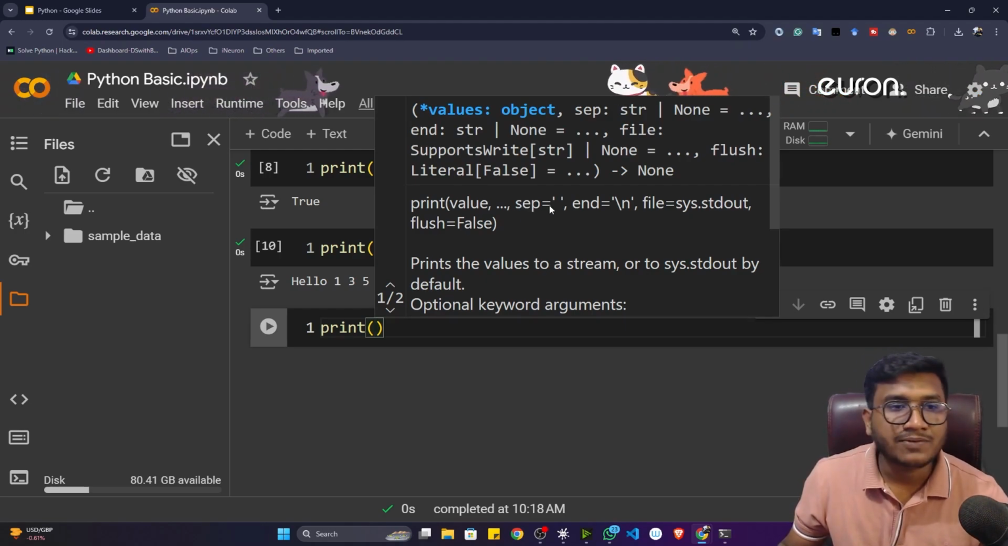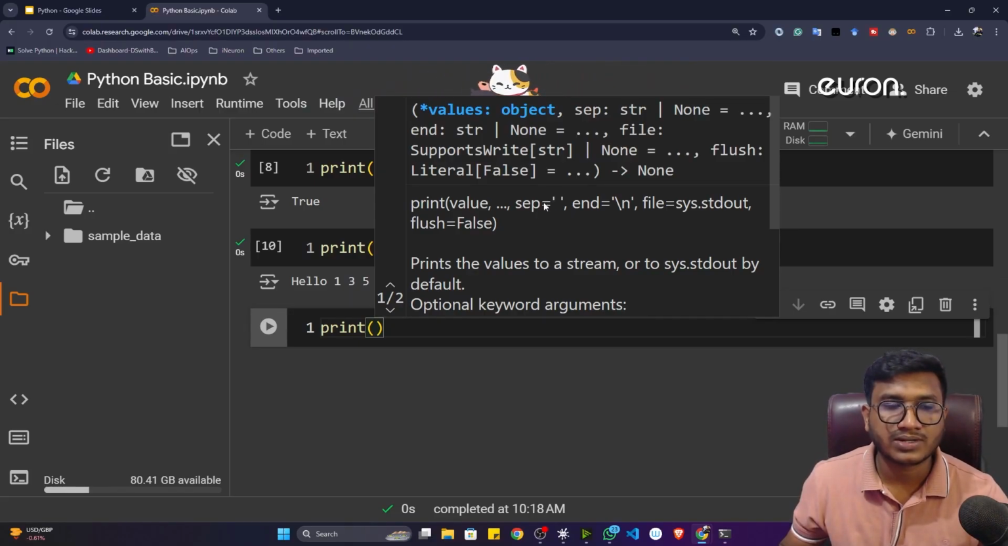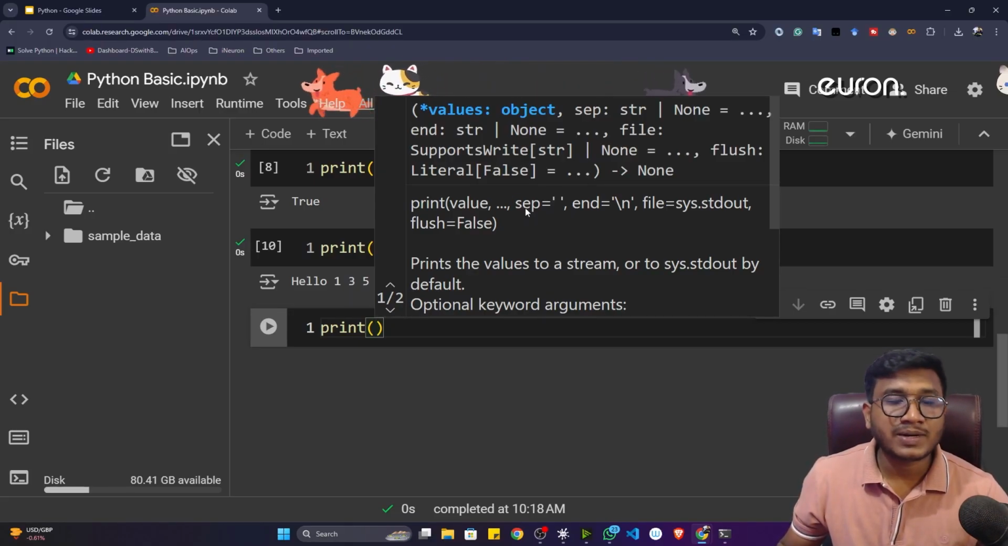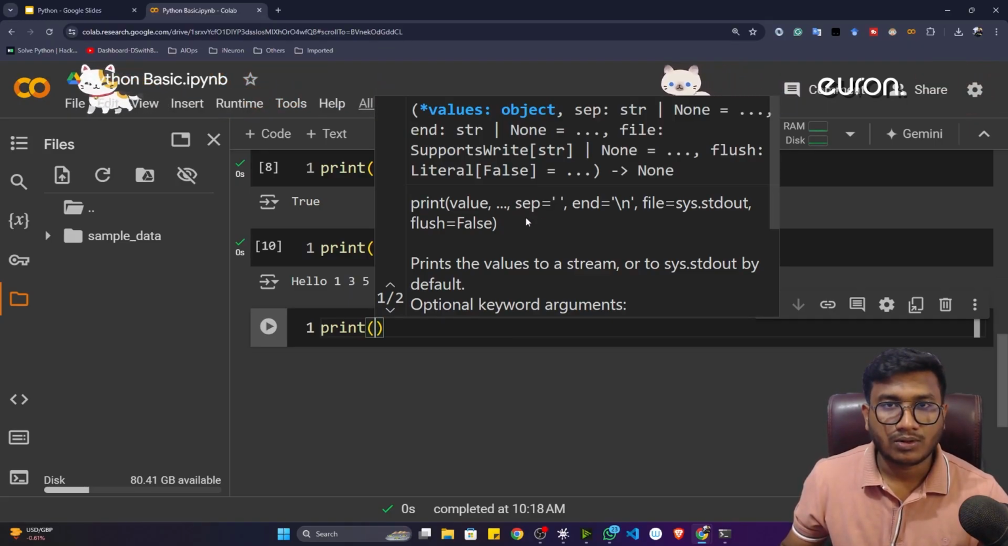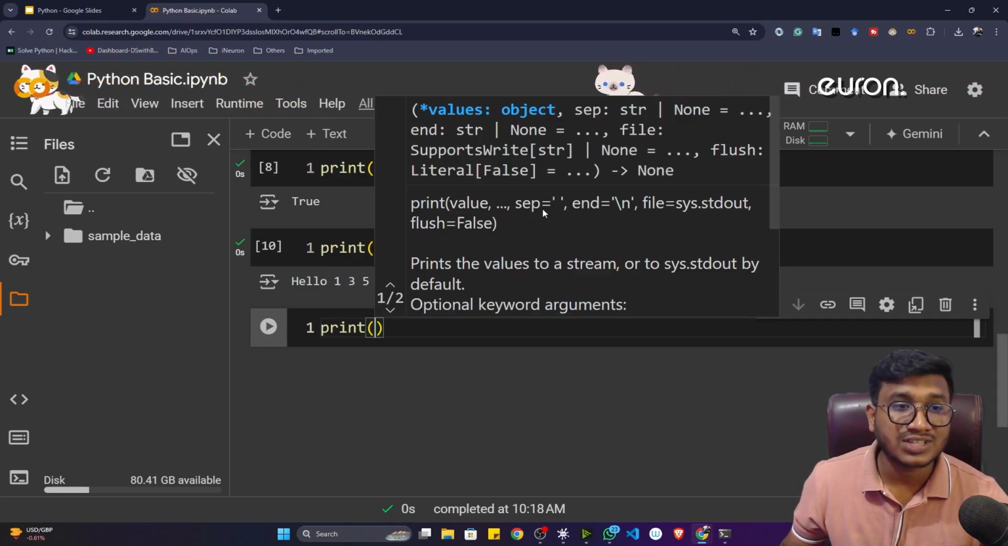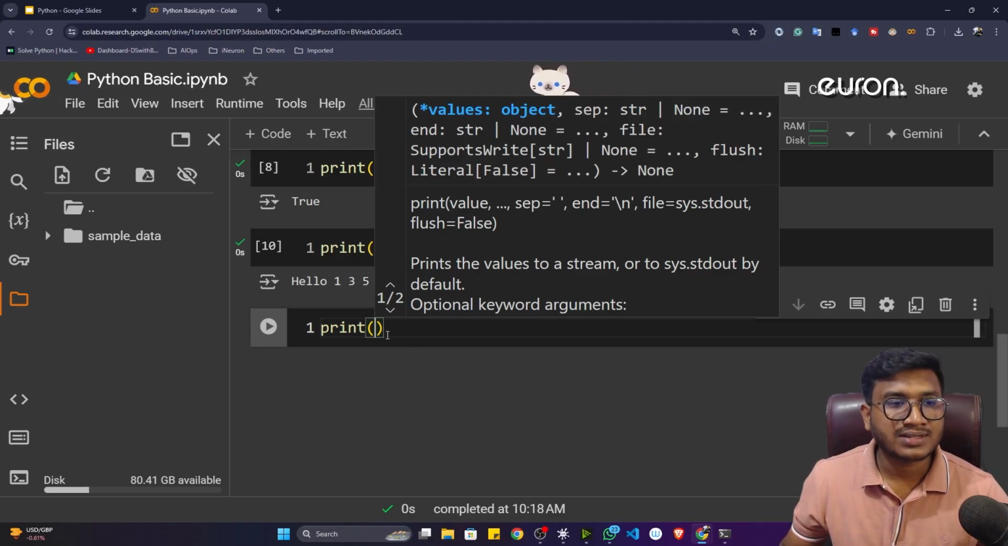Now you can see by default this particular separator is a space. It's empty, that means it's a space. Now you can change this particular separator anytime with the help of any kind of symbol. Now let's try to see one example.